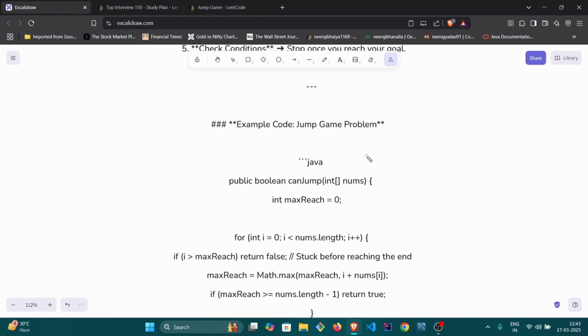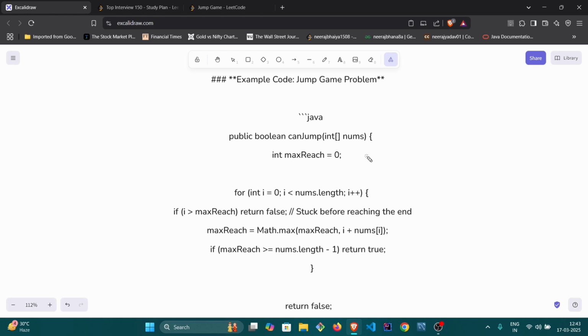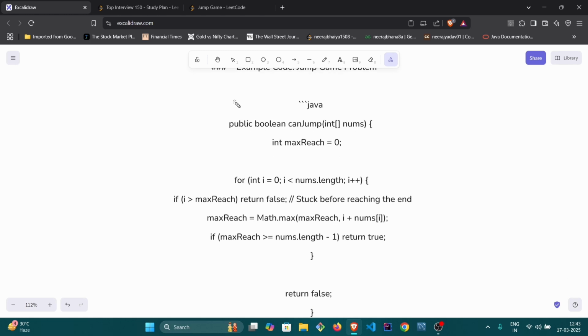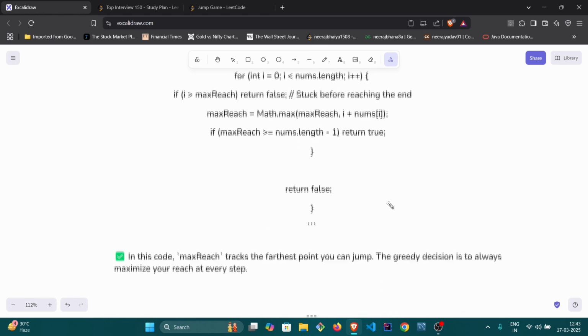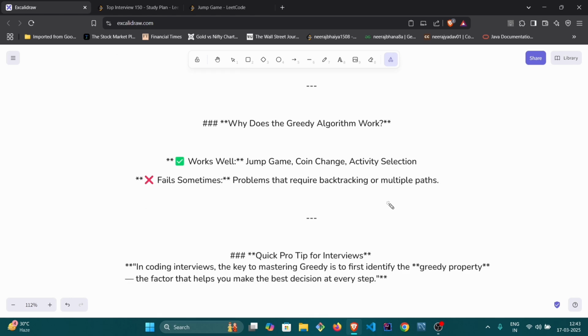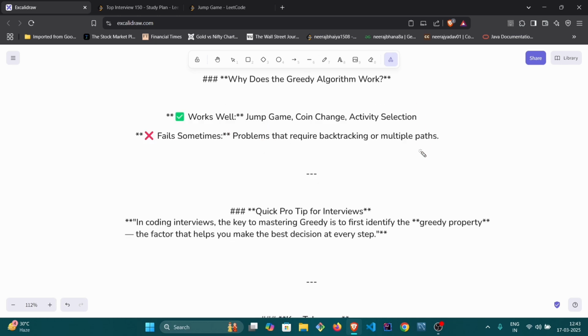So here, I take an example. This is basically today's question. It's all about the coding part, and we will understand and explain this question. Now think about where and why the greedy algorithm works or not. It works well in problems like jump game, coin change, and activity selection. If you get this kind of question in any interview, you can solve it with the help of a greedy algorithm.